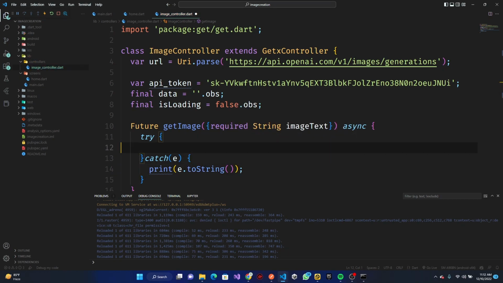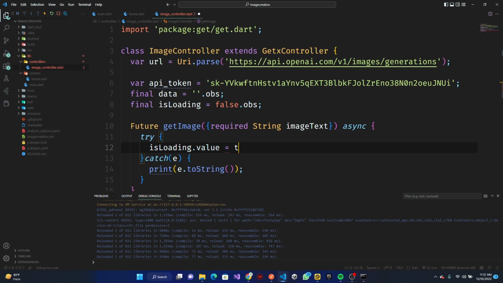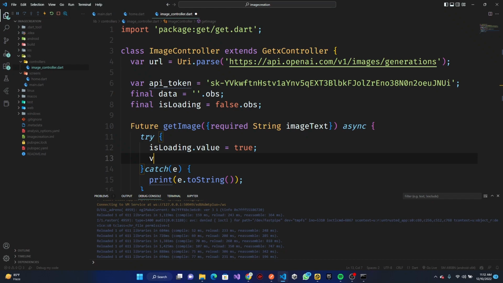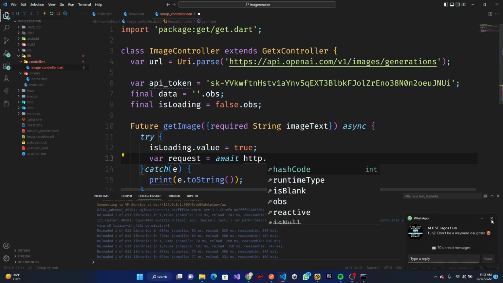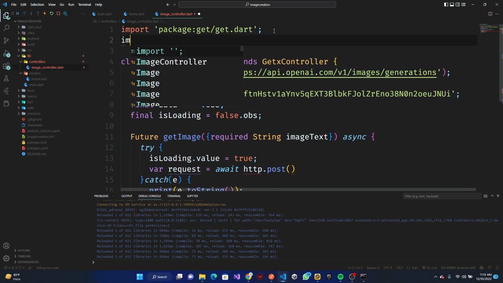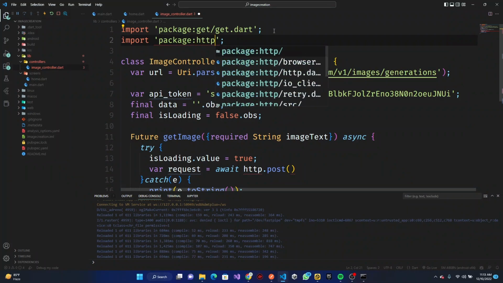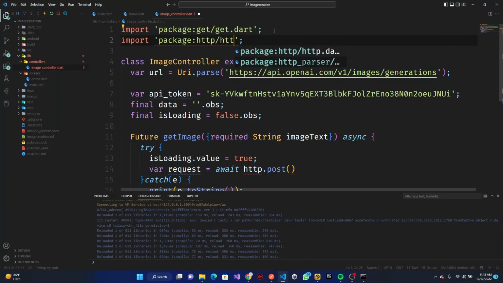Okay. So once that is done, the first thing we can do is have isLoading value should be true. Then we can have our var request equals await http.post. Sorry about this. So we don't have HTTP imported already, so let's go ahead and import HTTP. We can go ahead and import package:http/http.dart as http.